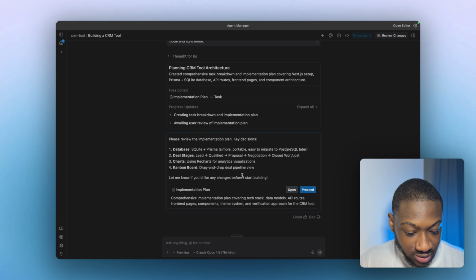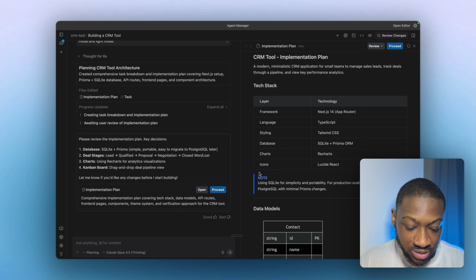And it just created the implementation plan, and always make sure to open it, because this is what I was telling you about.